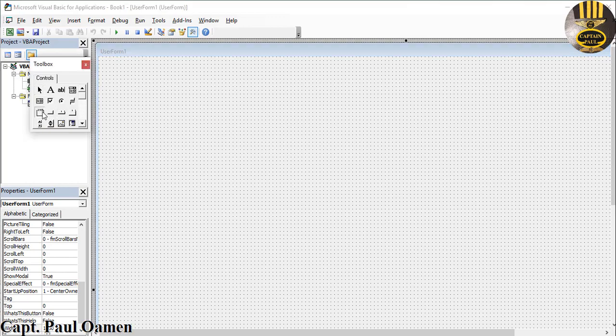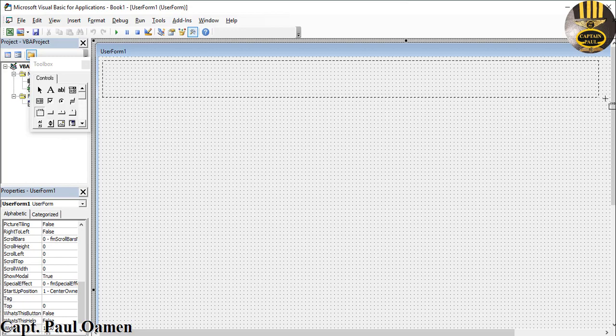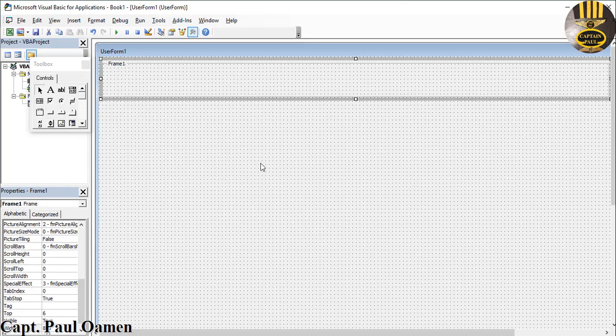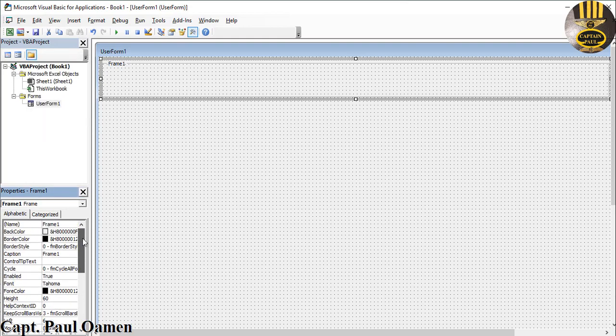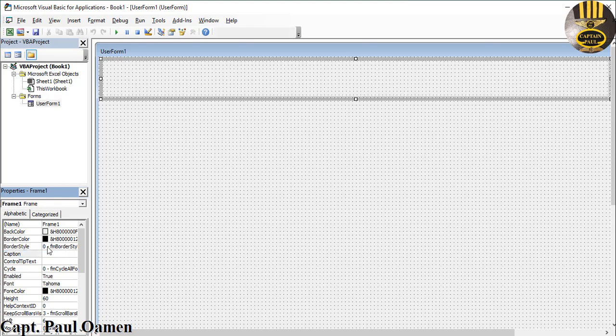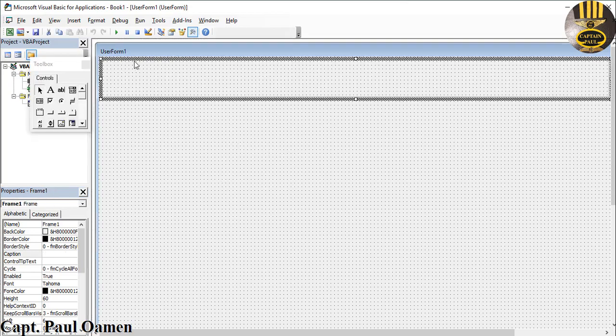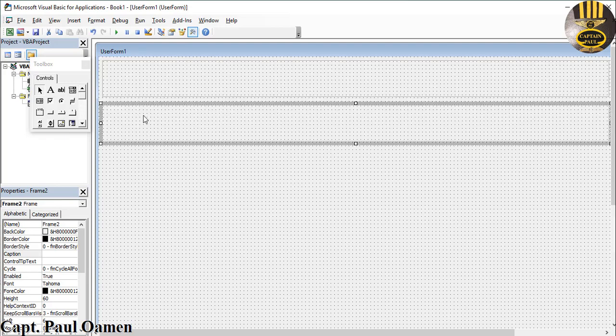I'm going to first of all select the frame. That is the frame, and just drag it that much. Get rid of the text content inside the frame. Right there inside the caption, delete that. And that very frame, I'm going to copy it. Hold on to your Control, click and drag. I've just copied the frame.